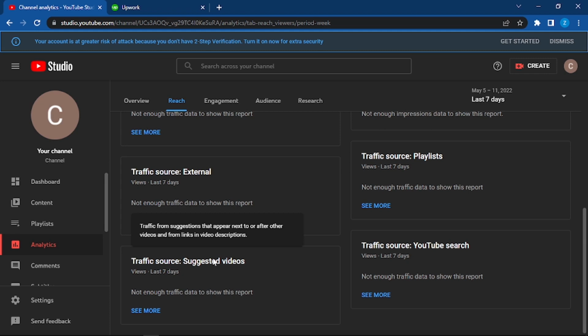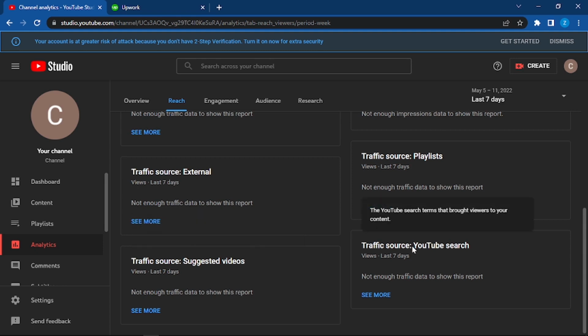Now here you will see the suggested videos. Here you can see traffic from suggestions that appear next to or after other videos, and from links in video descriptions. As you can understand from here, they are the suggestions that appear next to or after other videos. So once your video starts getting clicks from the video description or from the traffic of the suggestions, then it will be available here.